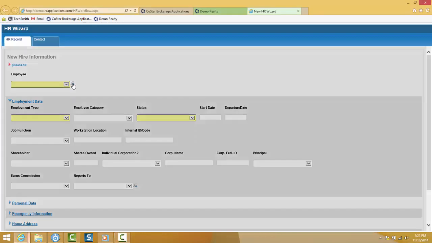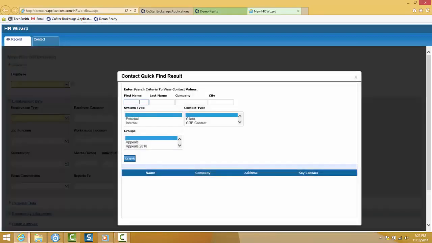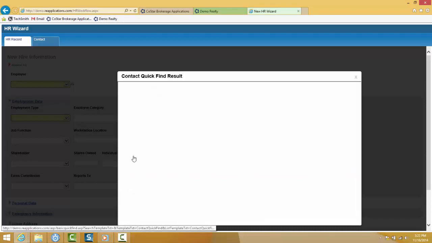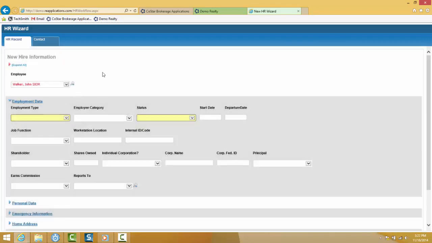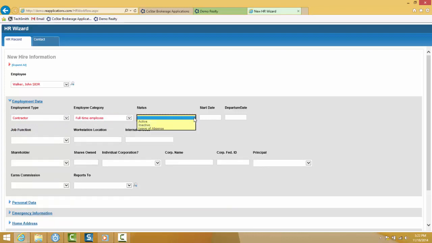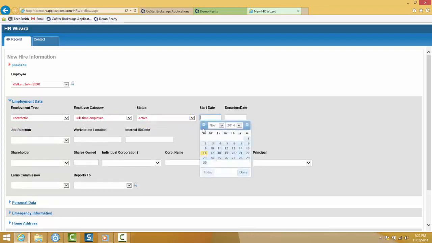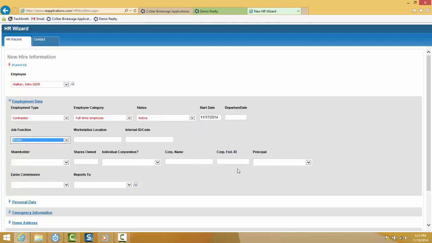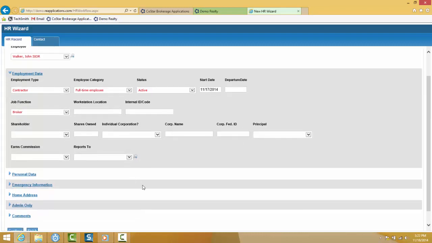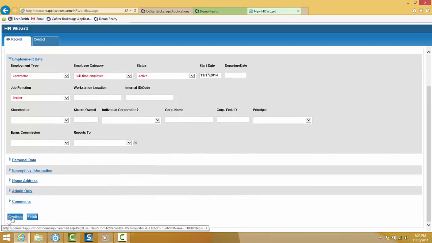Click the search icon to search for the contact's record. When the name comes up on your list, click Select, and you've linked the contact's record. Continue entering the rest of the data, including whether this is an employee or contractor or such, full or part-time. Status would be active if you're entering a new employee, their start date and job function, in this case broker, and any other information that's relevant to your company, and then click Continue.